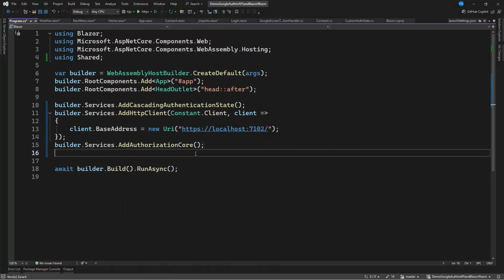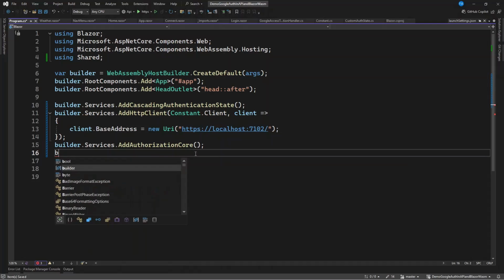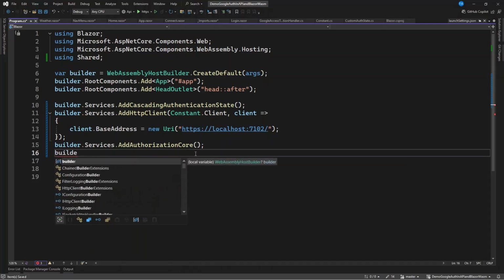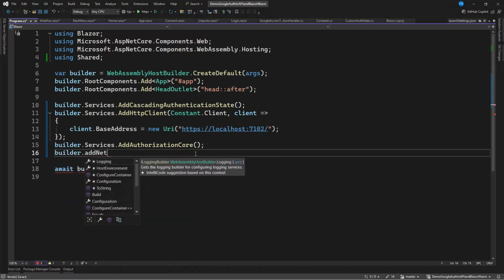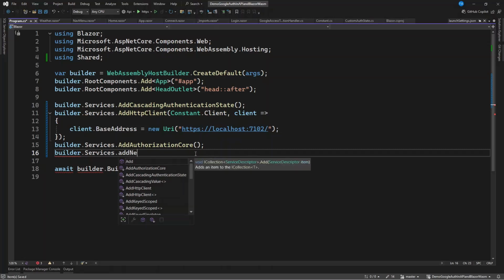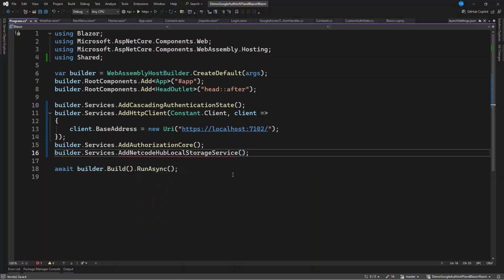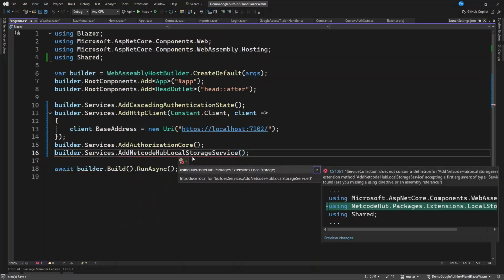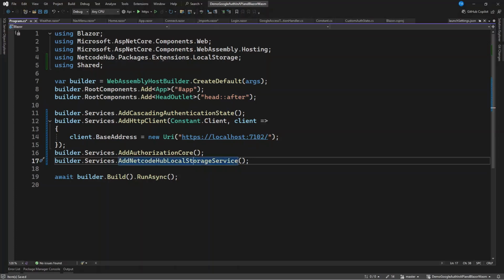The last part is let's add the package services. So that is services.AddNetcodeHub, then .AddLocalStorageService, and this should come from using the packages extensions for local storage. Okay, so we are good.